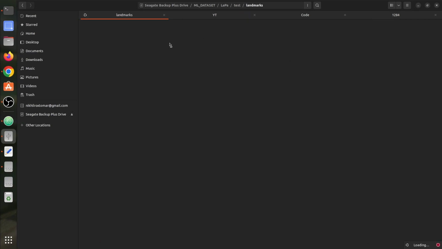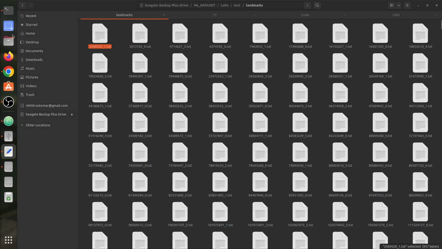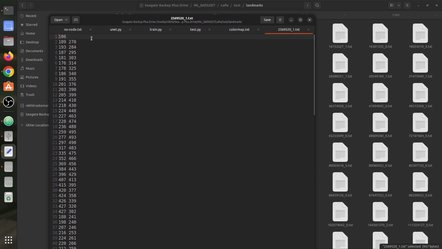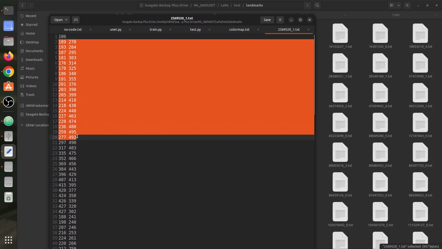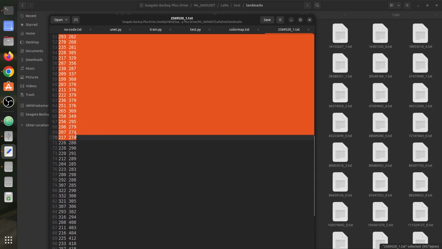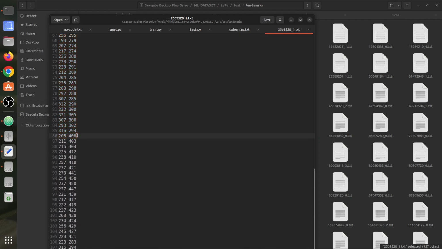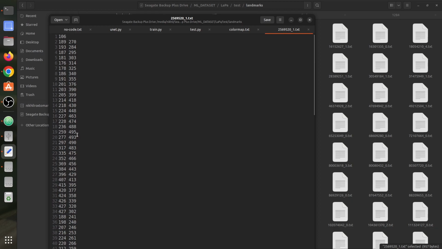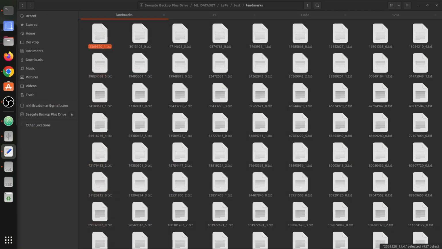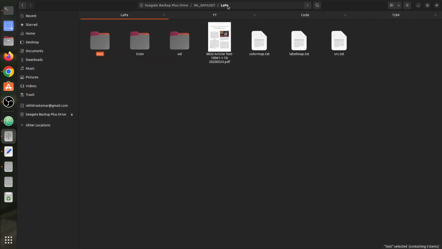Next we have landmark. Let's take a look at the landmark also. It's basically a text file which has 106 points. These are the points for the landmarks. Maybe in a future video we'll work on the human face landmark also, and we can also do a joint project of landmark and the segmentation mask. That would be much better, but for now let's just focus on the segmentation only. So this is about the dataset.